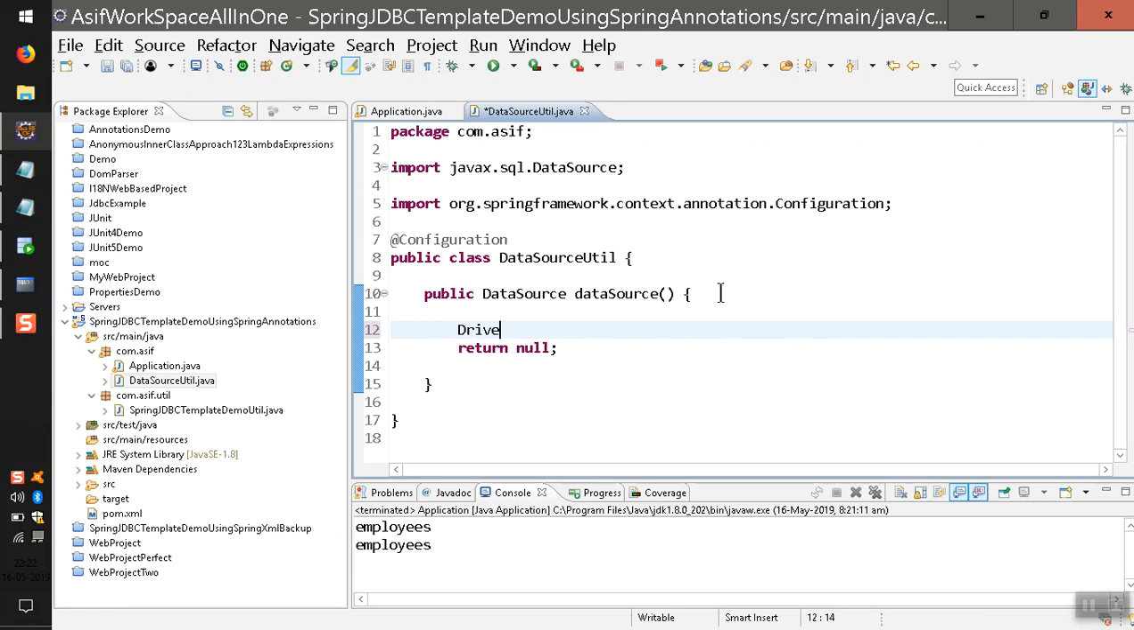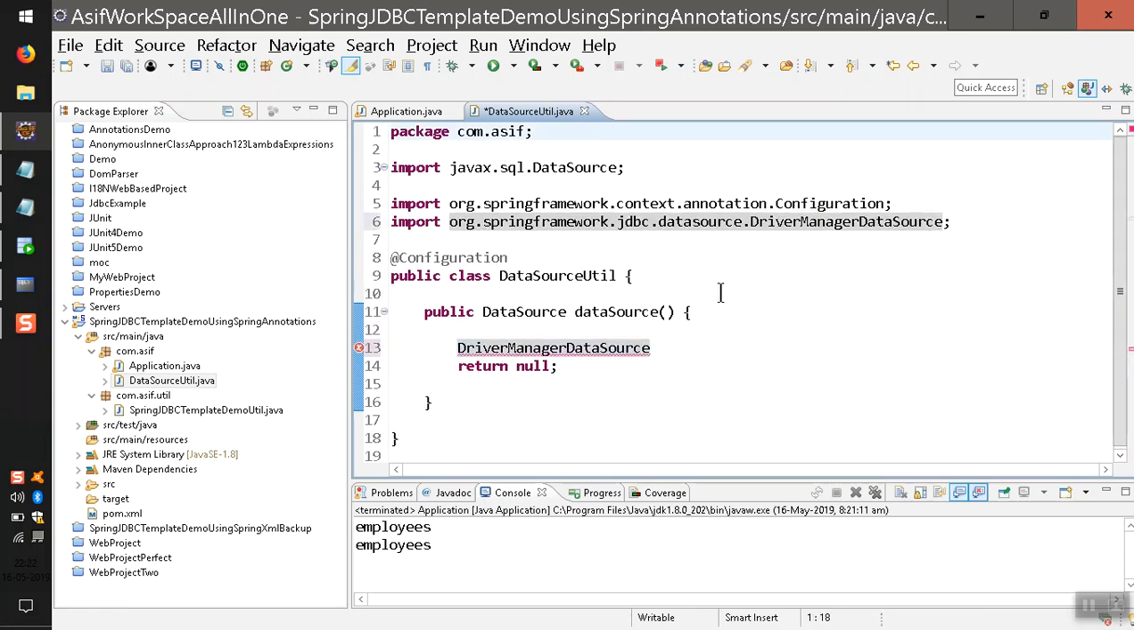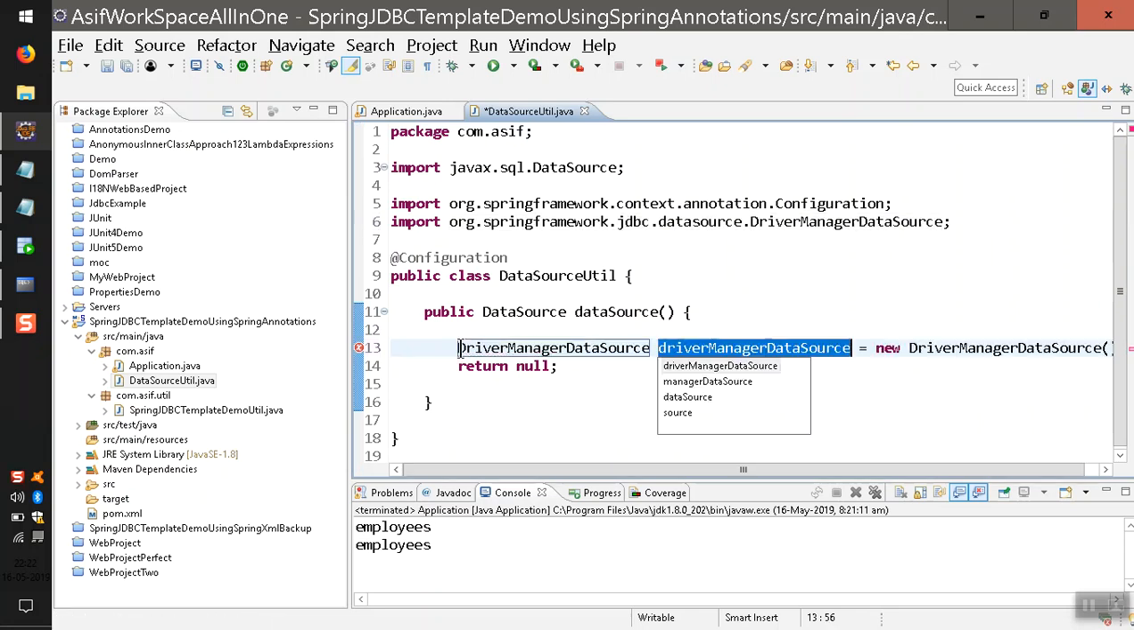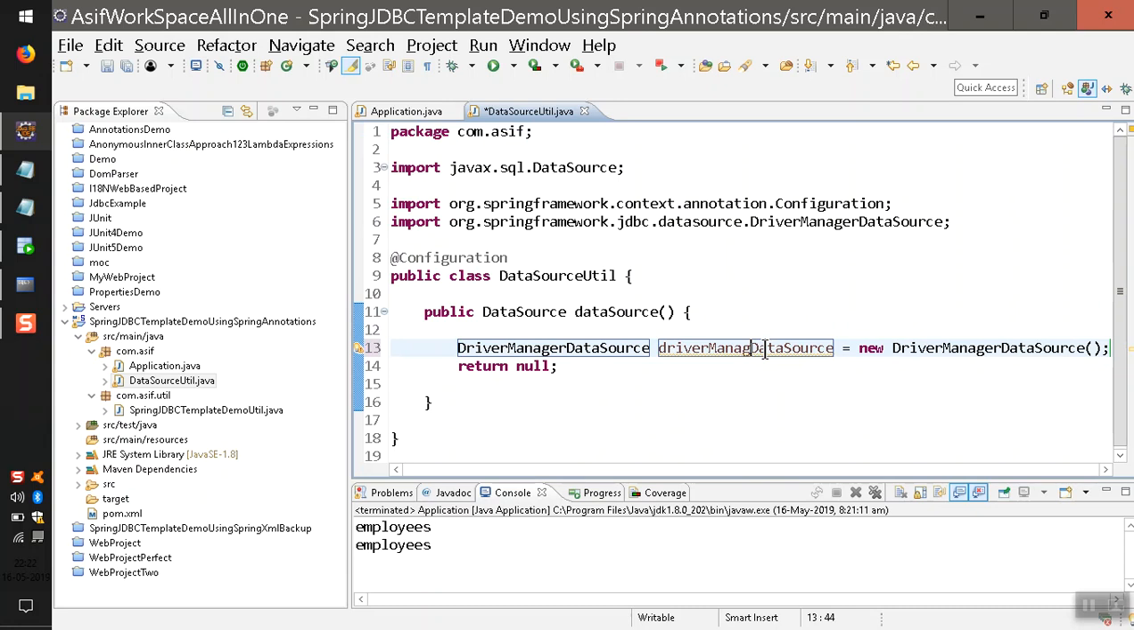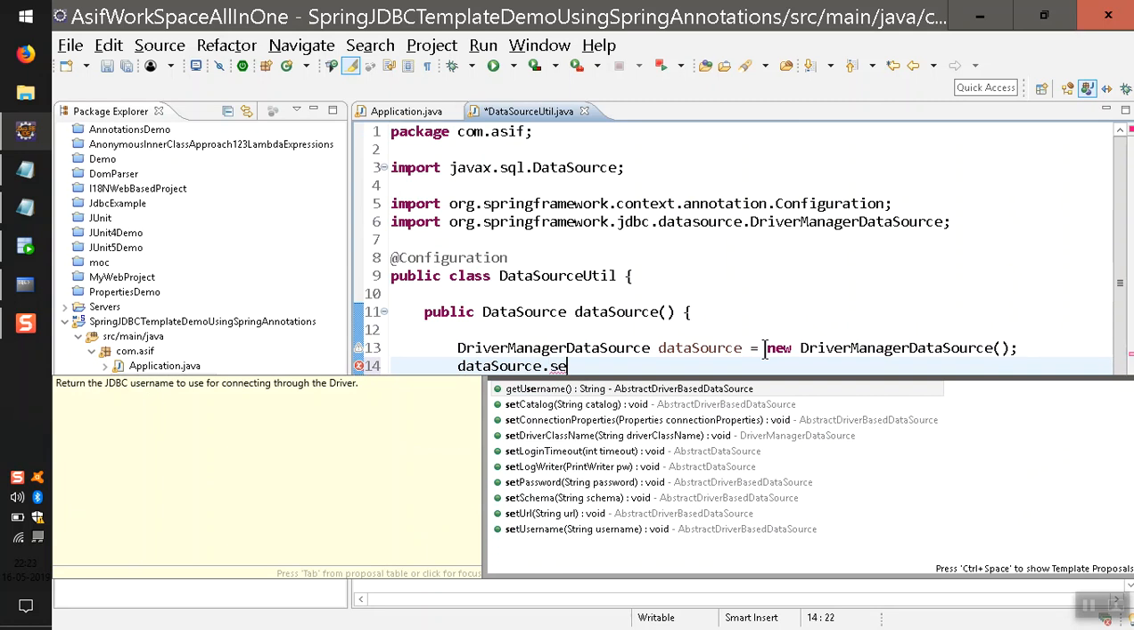So once I get the data source, what I'm going to do is call dataSource dot set. First of all, I'm going to set the driver class name. Okay. Then I'm going to set the URL.